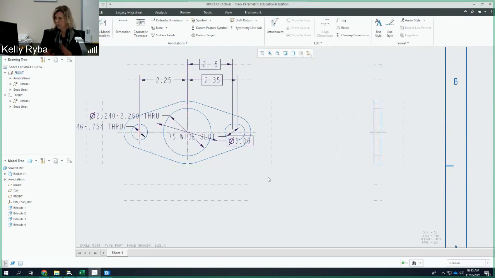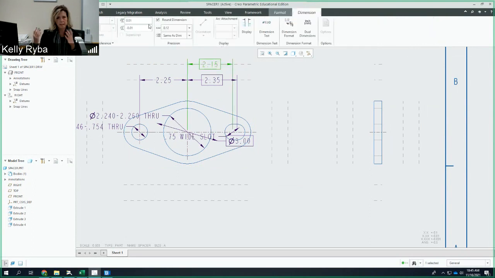Okay, all right. So now what I'm going to do is a little bit of work here. I'm going to select each one of these dimensions, and then my dimension ribbon comes up. And what I'm going to do is put these back to their original state. So for this one it's going to be a nominal. These guys are going to be nominal, nominal.